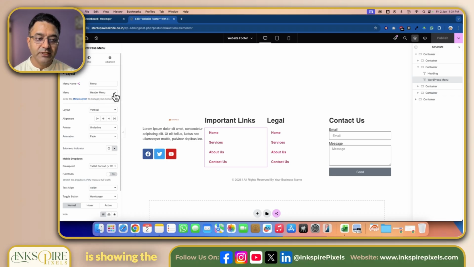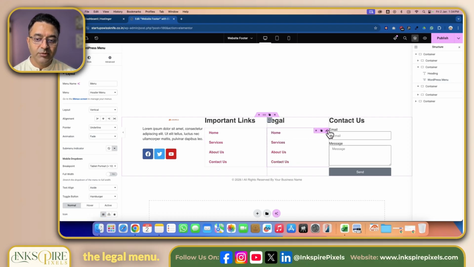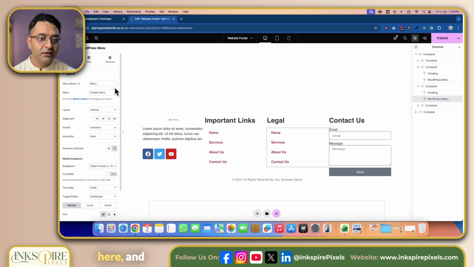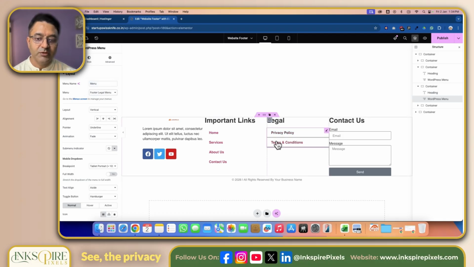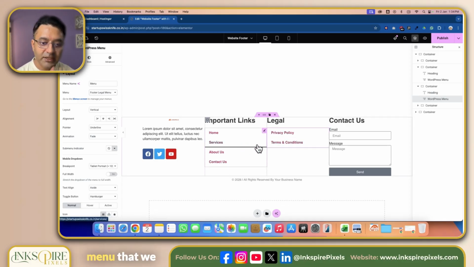So right now it is showing the header menu. Let's click on footer main menu. Now it is picking the footer main menu for this particular column. And for this menu, let's replace it with the legal menu. Click on edit here. And then from this drop down, select footer legal menu. See, the privacy policy and terms and condition are now visible here. So like this, we have added the menu that we wanted to add to the footer.